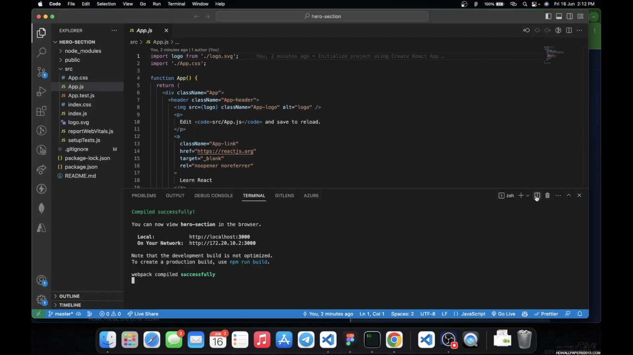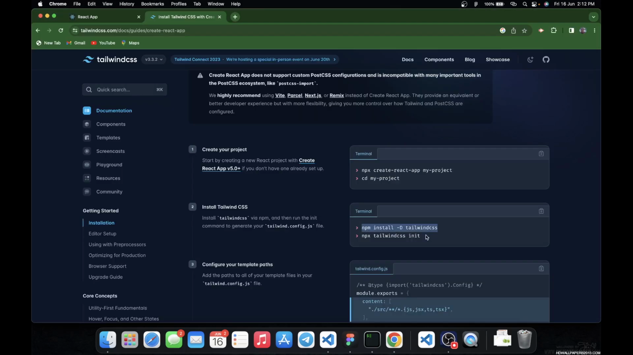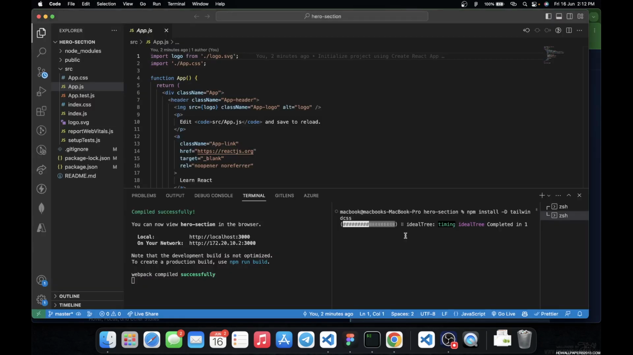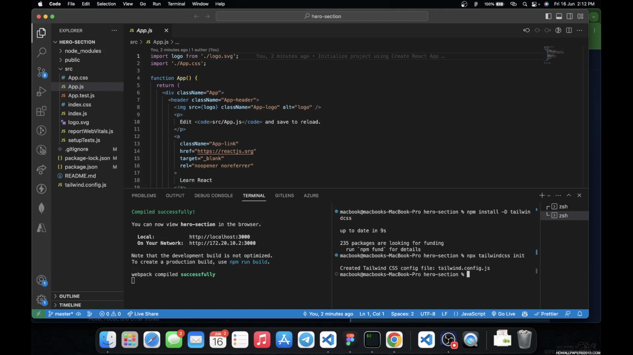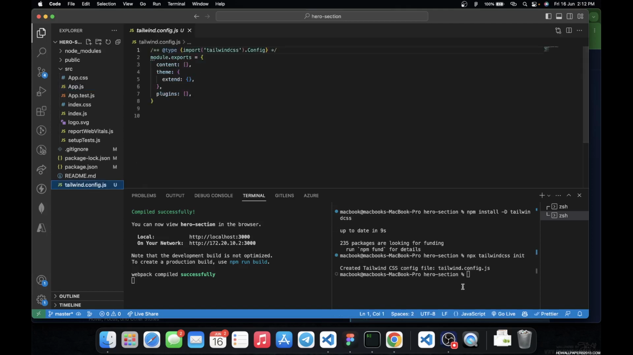Let me split the terminal and then paste the command in here. And then the next command is npx tailwindcss init. Copy that. So when this one is done installing, we initialize the config file. So let me paste the one I just copied, which is npx tailwindcss init, and then it creates this tailwind.config.js file for us.